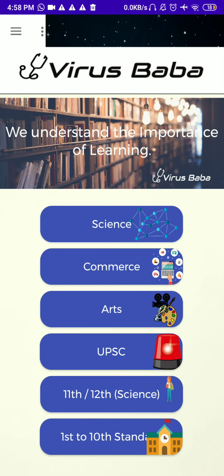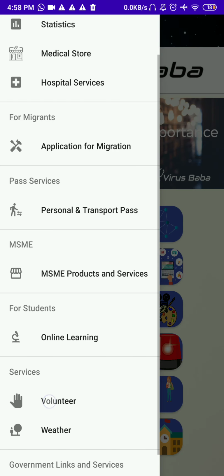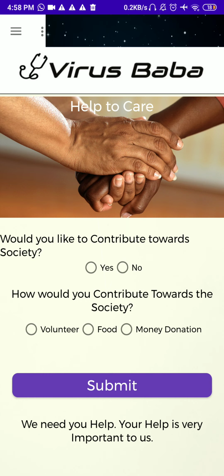So let's look at the volunteer service over here. As humans we are very interdependent on each other, we cannot deny that, and we need to help the vulnerable at such a situation. So this is the page all about that. It will ask you certain questions like, would you like to contribute towards society? So let's say yes. How would you contribute towards society? So let's say money donation.